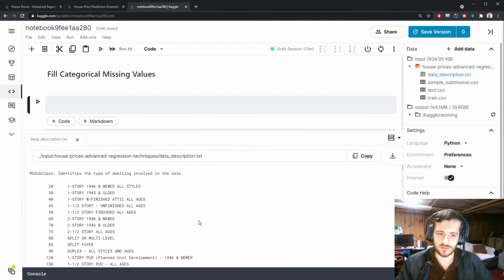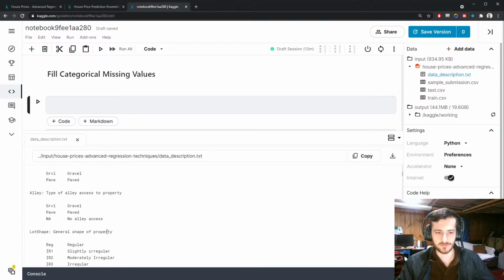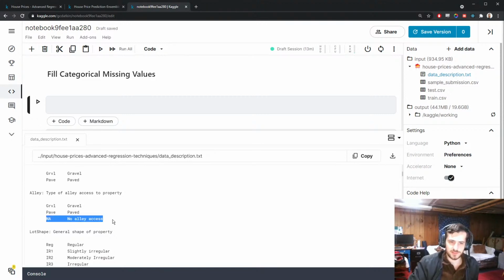mode, and whether or not a particular feature, like for example this one, a missing value for this feature actually means something. No alley access. So here, the missing value is actually a valid value. It's not actually missing. Because it's specified that when we have a missing value, that actually has a meaning. So for these types of features, we're not going to fill the missing values with the mode. We're rather going to set the missing value to its own value.